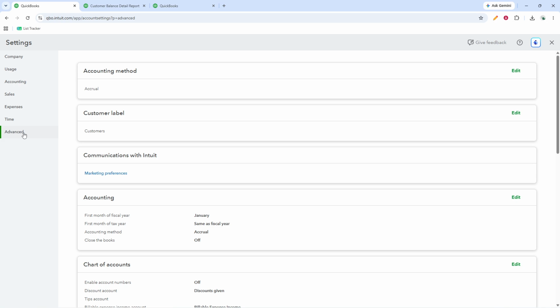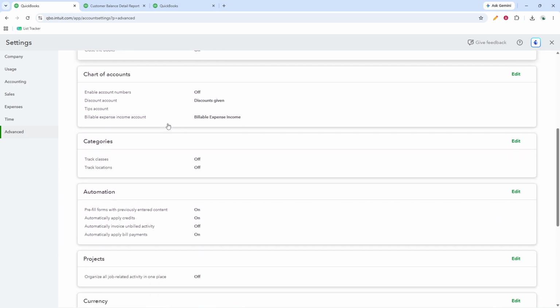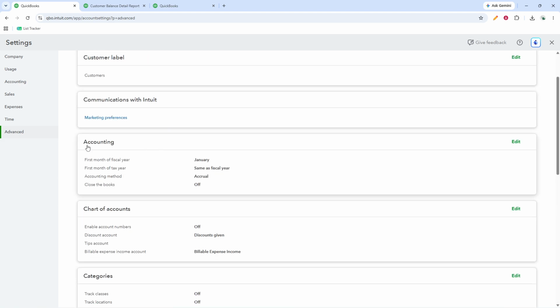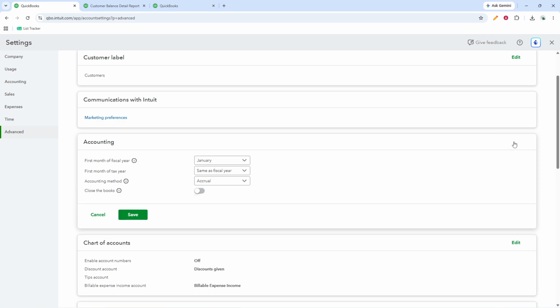Next, scroll down until you find the Accounting section. Once you're there, click the Edit icon, which looks like a pencil. This allows you to make changes to the accounting preferences currently in place.